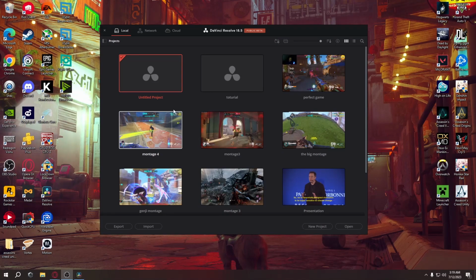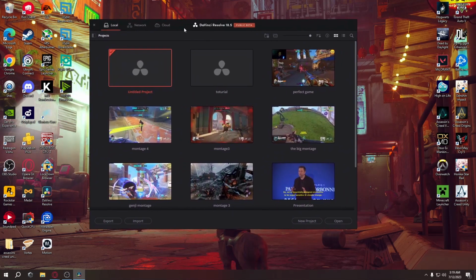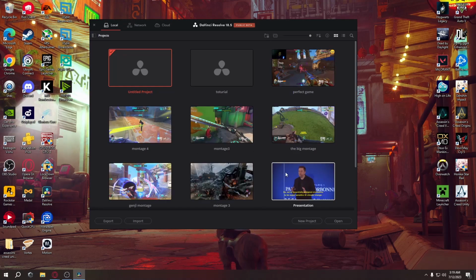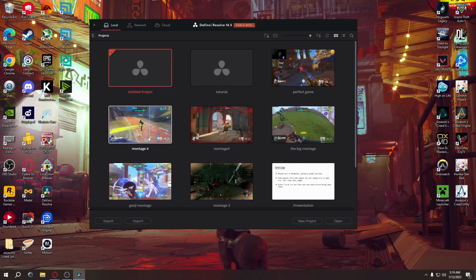Okay, so after you've downloaded the app, installed it and gone through the process, the first thing you're going to see is this project menu over here, where it shows you all your previous projects. But obviously you haven't made any projects. For me, I have made some other edits, so I do have a few projects that show over here, but that's not really important.